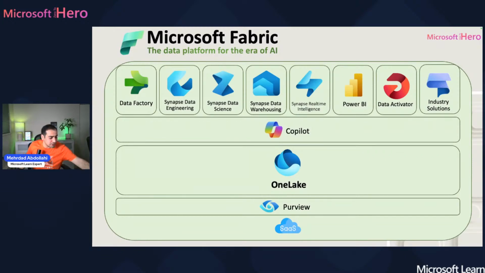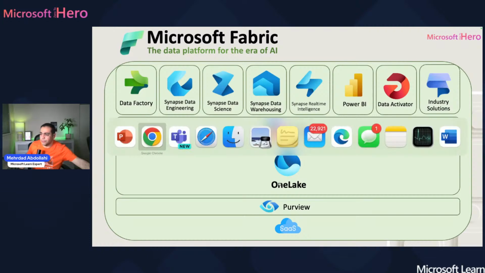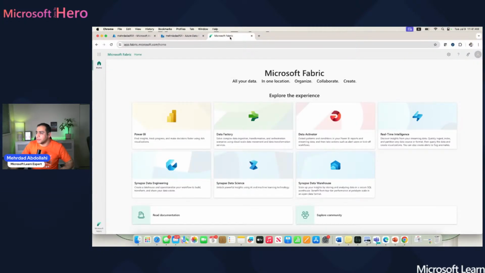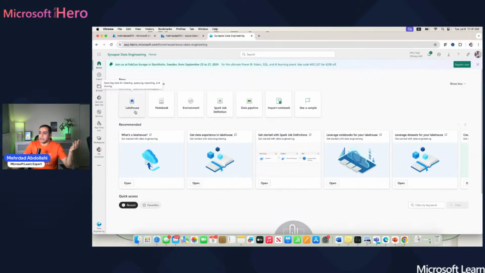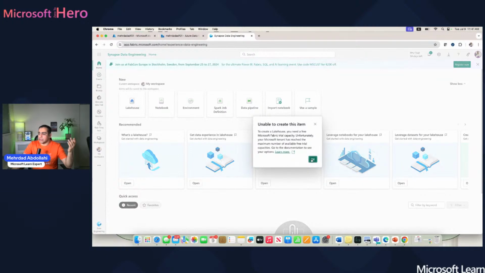Let's have a look at the Microsoft Fabric portal and see how it is providing us with the services. Here is the landing page of Microsoft Fabric. As you can see, it is providing us with these experiences. For example, in the data engineering, we can create our lake house, or even create the notebooks for the lake house.